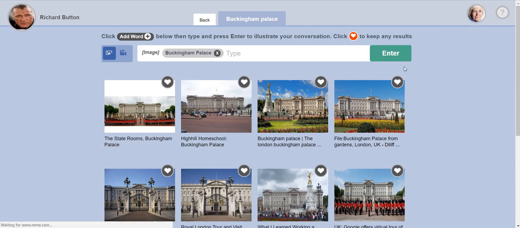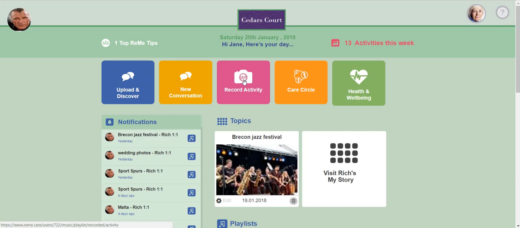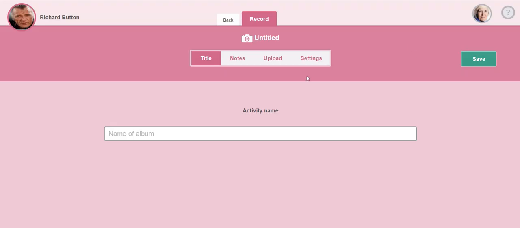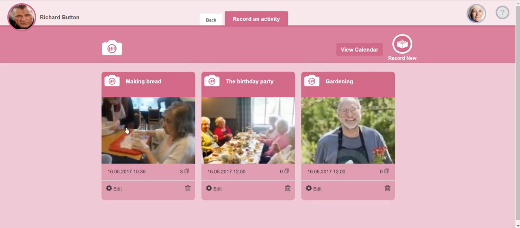Now, if we return back to Jane's homepage, you'll find that the next thing we can do is to record activities. So if Richard was gardening, we will be able to click here and click there and be able to upload images, or indeed use the camera in the tablet to record images, and of course add notes, and they will be held in this area here. All activities that are undertaken in REMI are recorded and used for reporting purposes, so that the family can keep track of all the activities that are being undertaken, either by them or by the care facility.